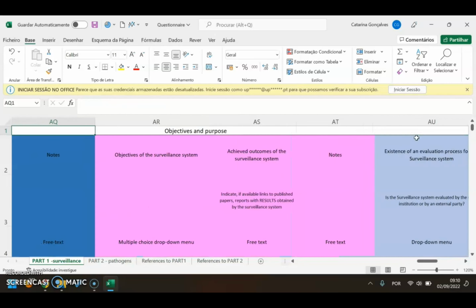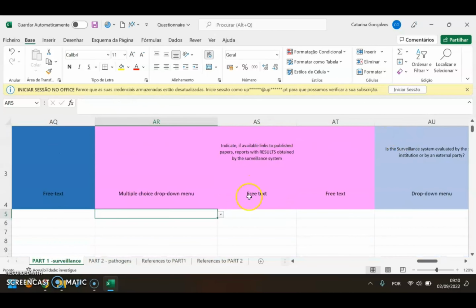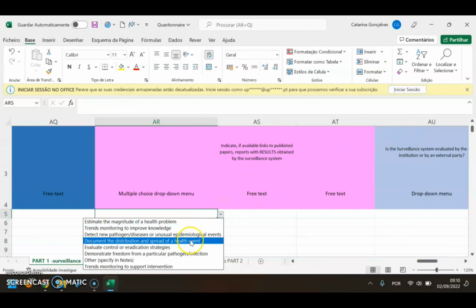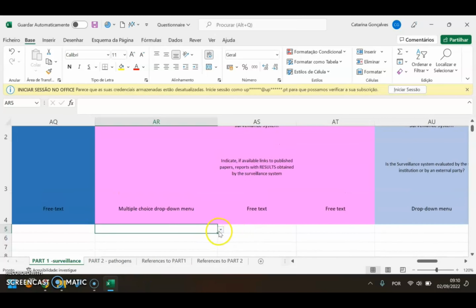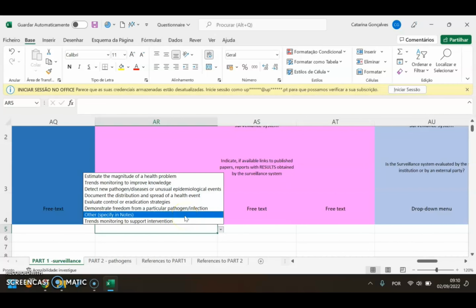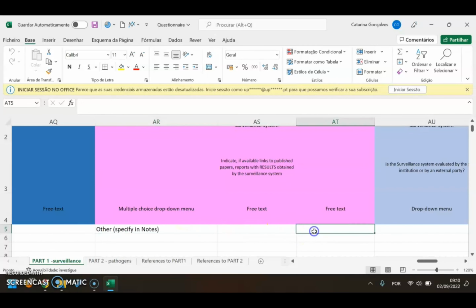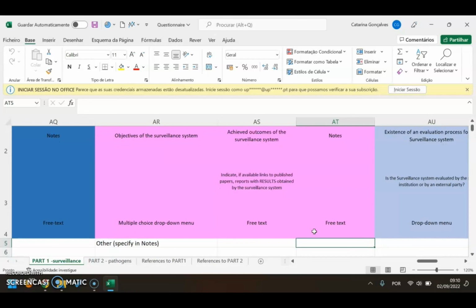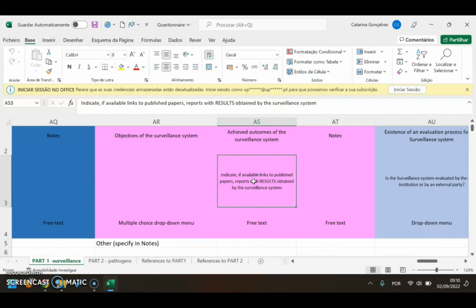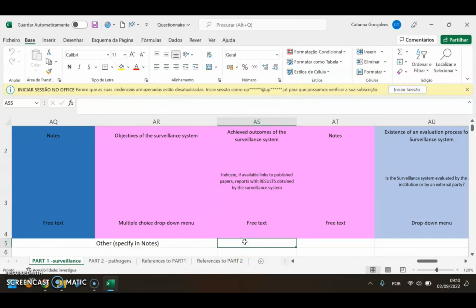As for the next column on objectives and purpose, here we have again a multiple choice drop-down menu with several choices you can choose from, which is the objective of the surveillance system you have in practice, to estimate the magnitude of health problem, to monitor the support intervention. And if neither of these are according to what you want, then you write another, and you have again the column of notes. If there are any results available, published papers, reports, we would like you to paste your links here if possible.